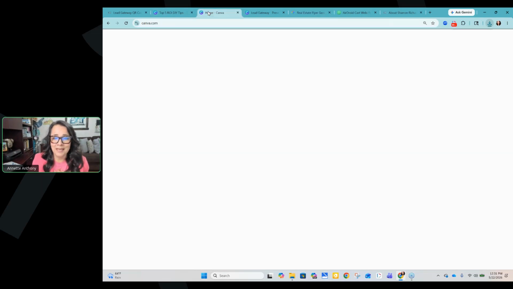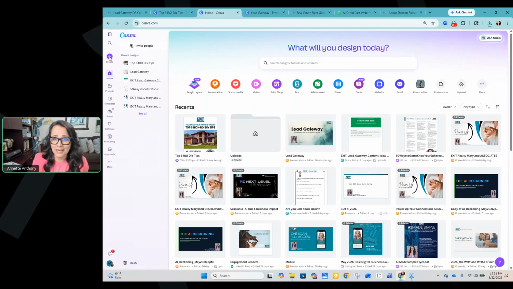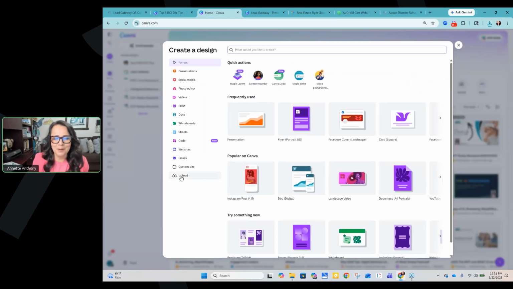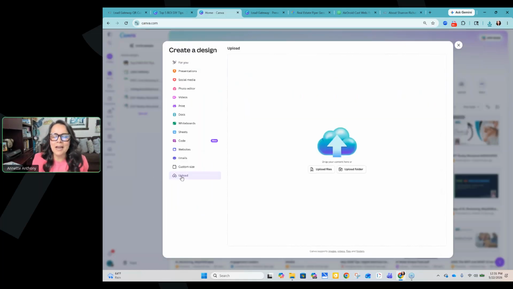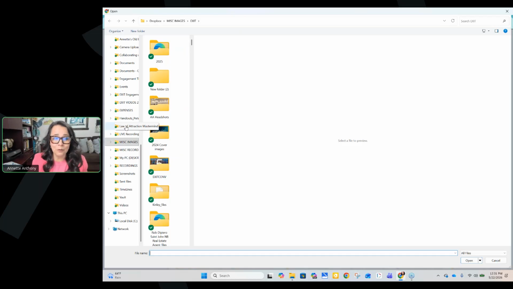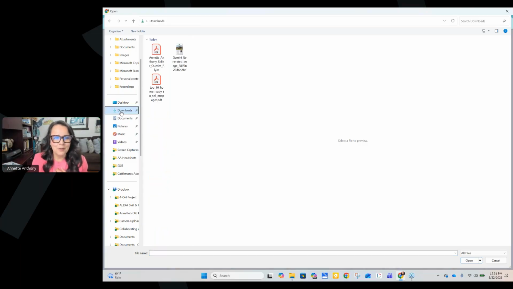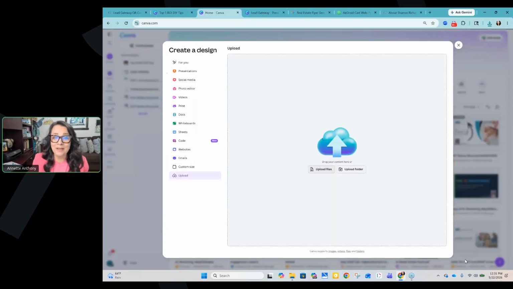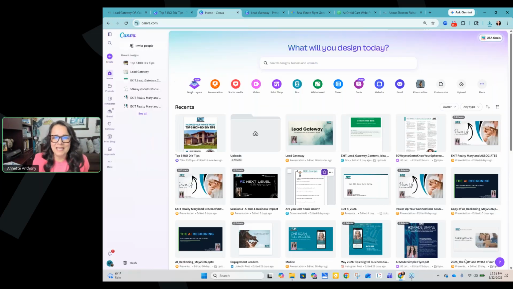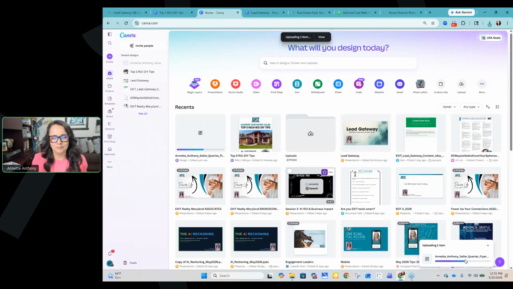So now I can go into my Canva account, and I can go to create. When I go to create, I'm going to go to upload. Remember, we're creating content for our lead gateway, okay? Questions that potential sellers might be thinking about, they're Googling, they're too afraid to ask. That would be a pretty good lead gateway, don't you think? So I'm going to go into my downloads, and here it is. And I'm going to hit open. So I'm opening up, I'm uploading this into my Canva account.